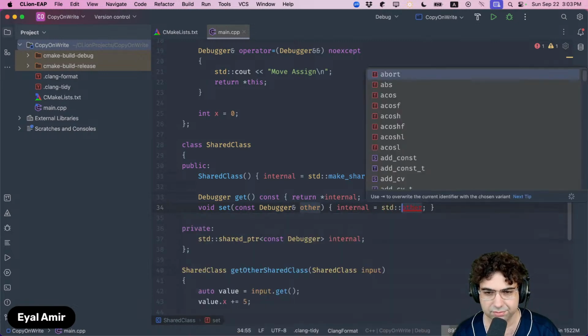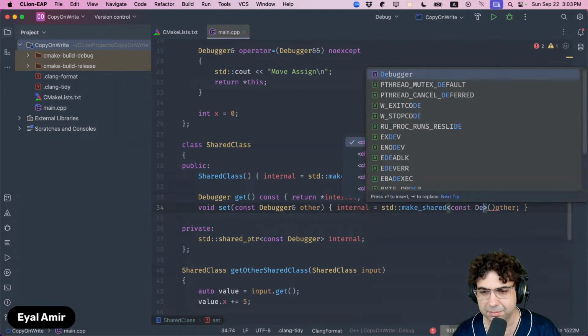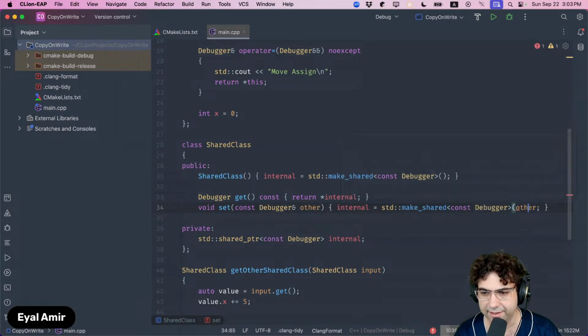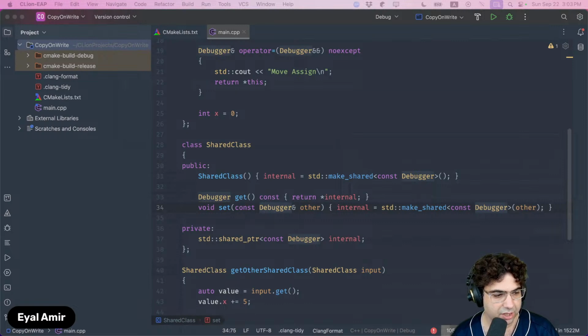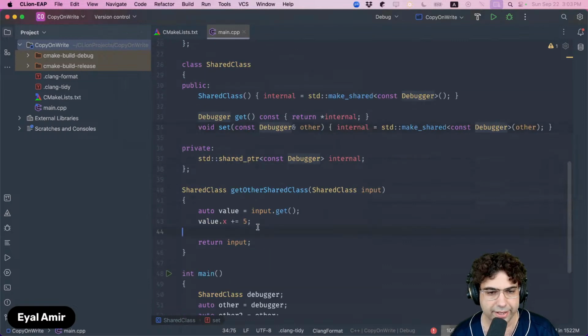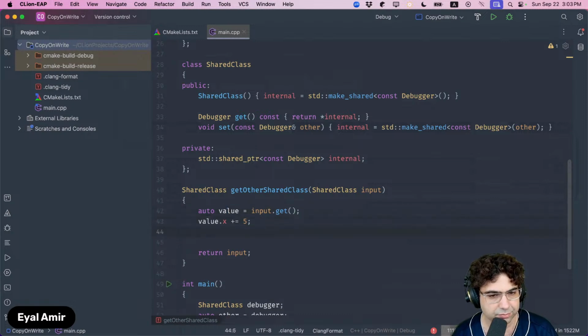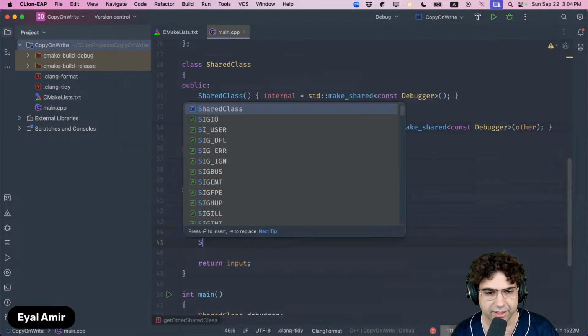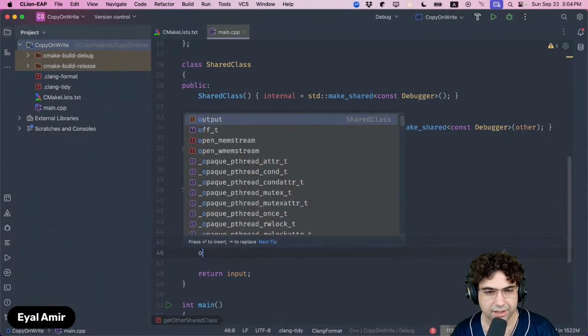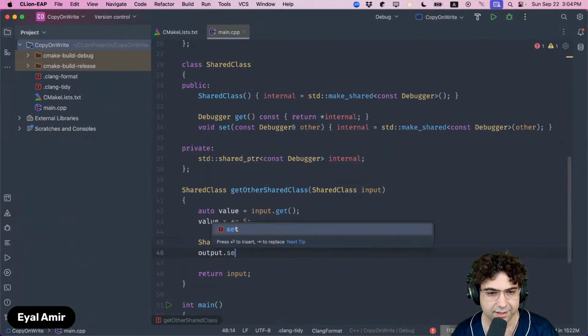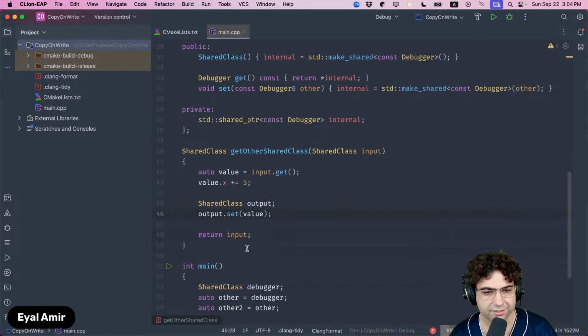Equals std::make_shared of const debugger and take the thing. And this works only if there is a constructor, or a copy constructor in this case, that would accept this. So the idea is now we can take this value object and modify it by doing, let's see, I don't know, let's do something like a shared class output. Let's set the output to take this new value and return it.